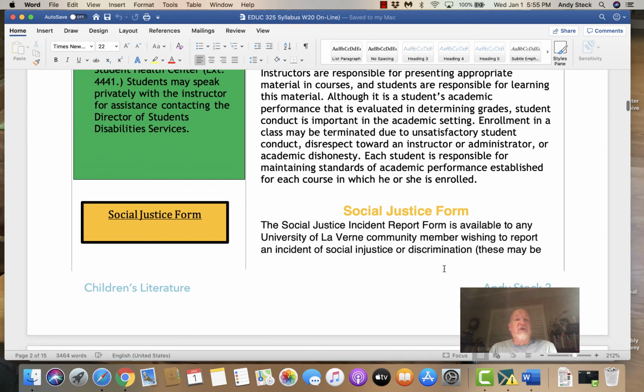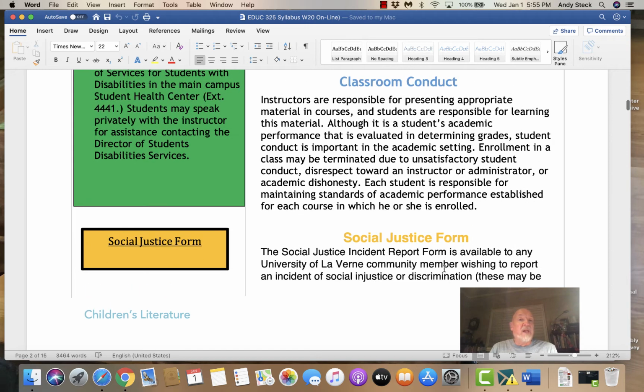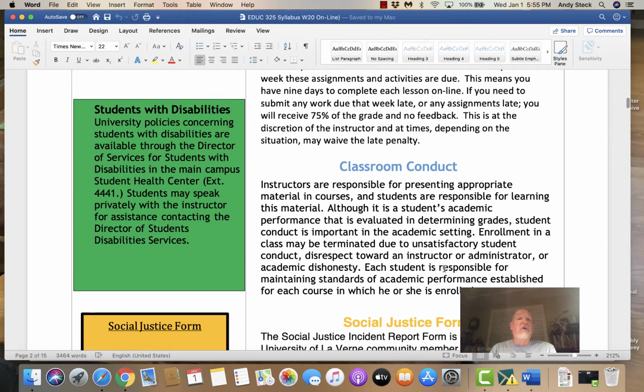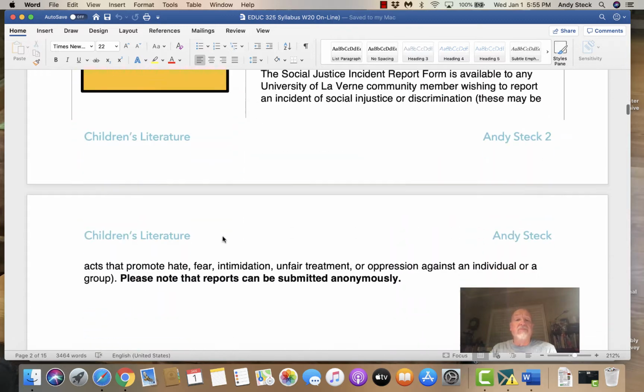We're going to move ahead. If you find that there's some reason why you need to report an incident of social justice, here's the form for that. I wanted to point that out. If you have a disability and you need some accommodations, please let me know. And you can also deal directly with the Student Health Center.